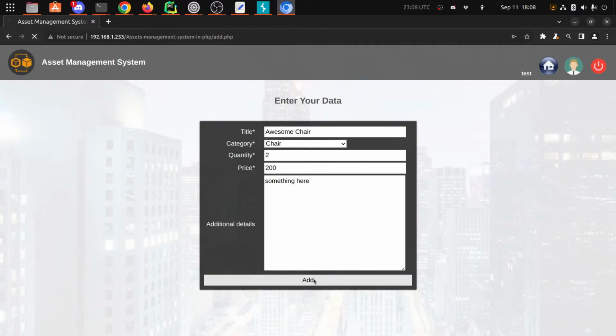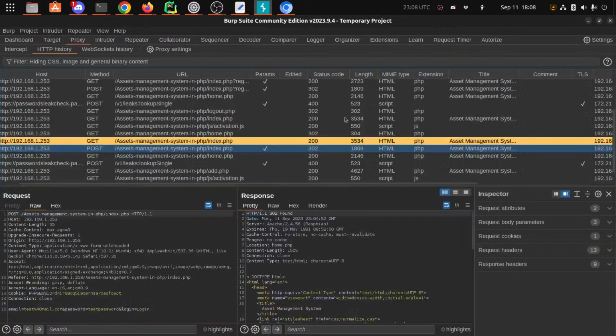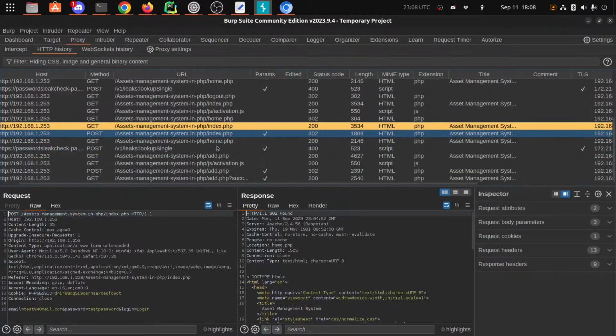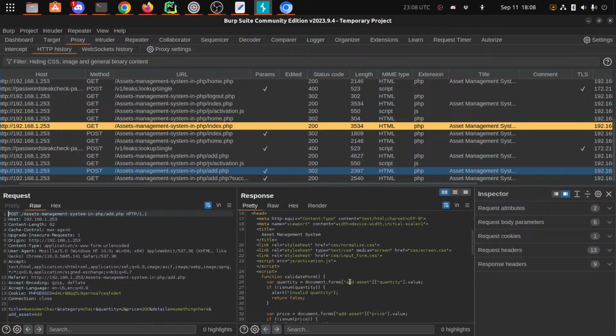So we're on add.php. I presume that's going to be sending a post request. We got "entered your data successfully." Okay, it doesn't show us our output right here, which would have been helpful for potential SQL injection. It may still be susceptible to that, but without showing us the output, it would be blind. Makes it a bit harder.